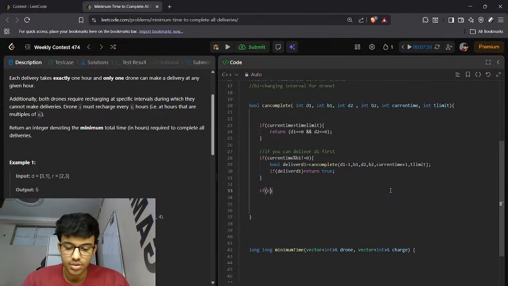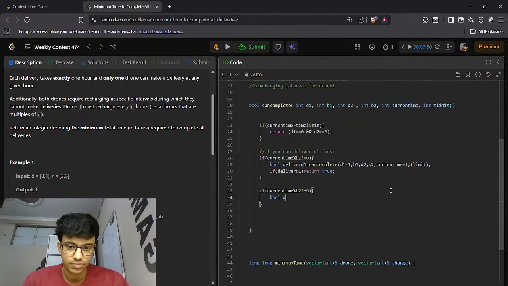We do the same with current time percentage b2 is not equal to 0. Deliver d2 equals can complete d1, b1, d2 minus 1, b2, current time plus 1, t limit.